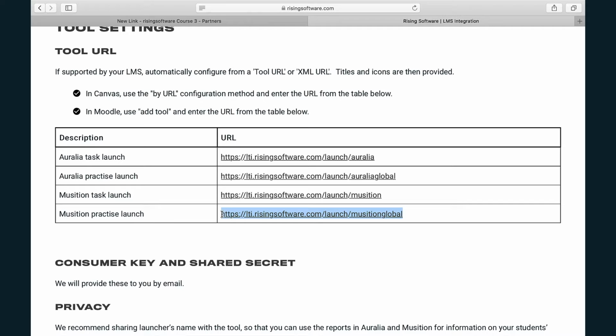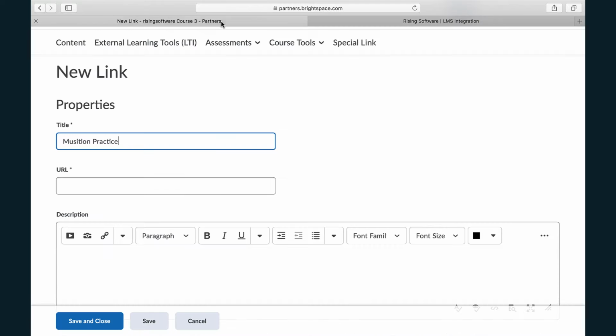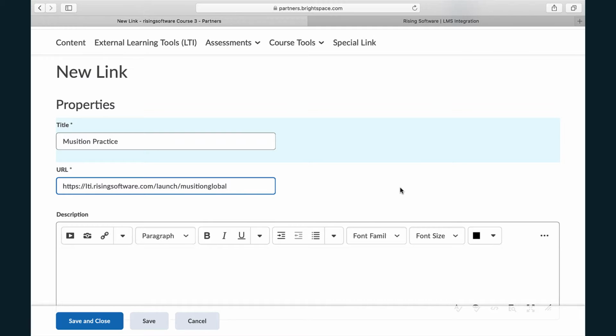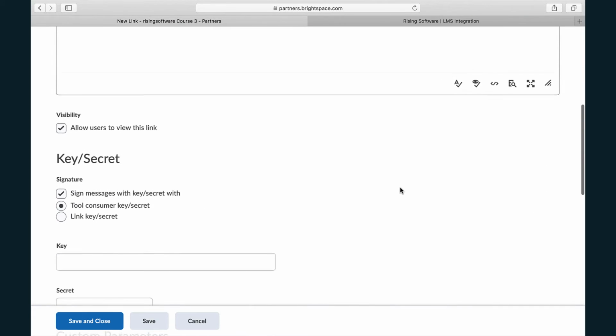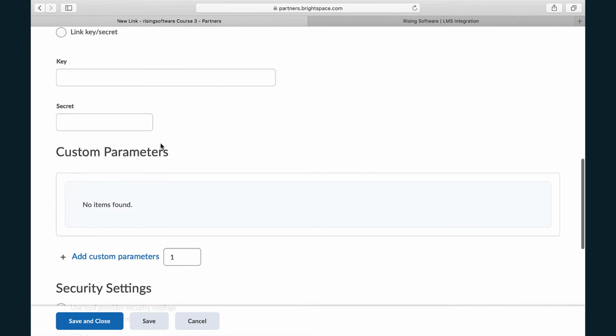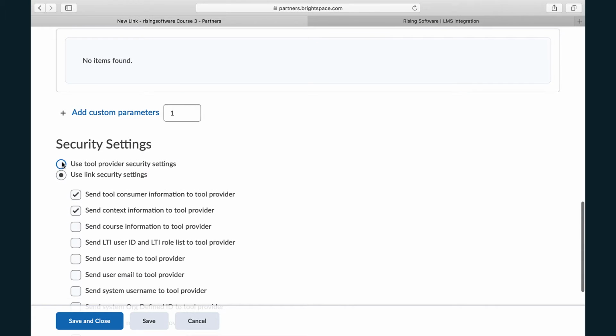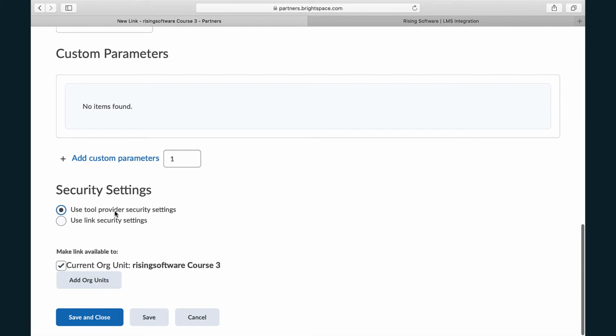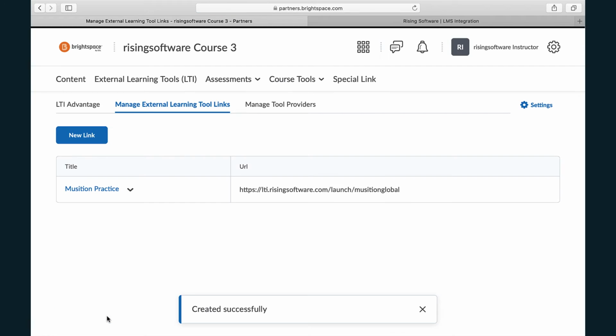So I'm just going to copy this URL and paste that into there. Now all these settings you should be able to use the defaults. So we'll use the tool consumer key and secret that's already linked for us, and then I'll just select that to use the tool provider security settings, and then again we can choose which courses this particular tool is to be available for. Click save.